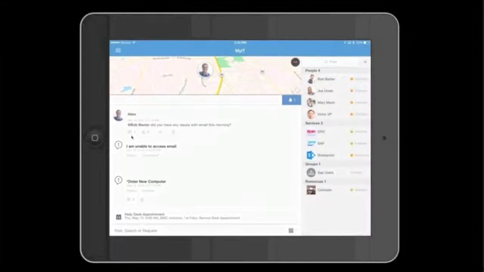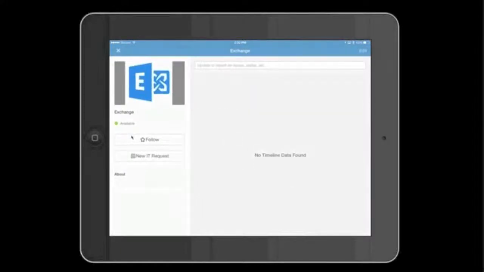One thing as I interact with Bob, one thing that made sense to me is I probably should be following Exchange, because if we're going to have any kind of outages, maybe I should do that. So over here on the right, I'm going to just type Exchange, and I'm going to follow that service. So it's to follow a service.